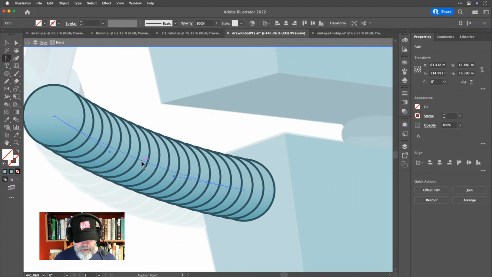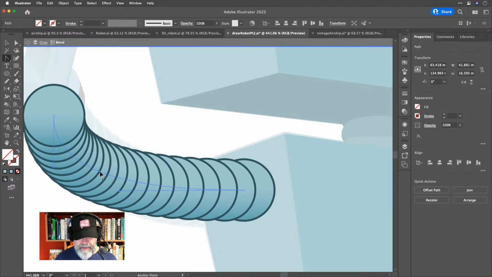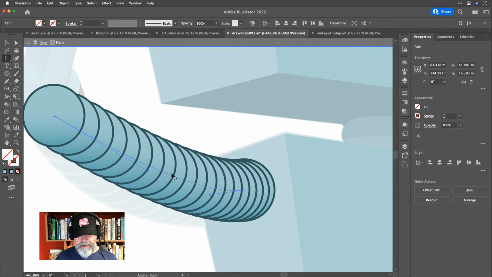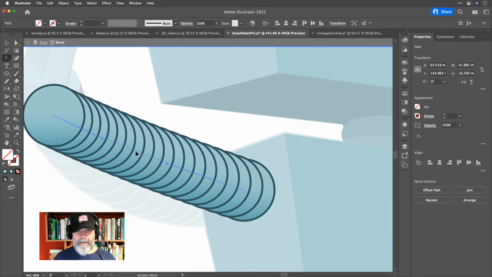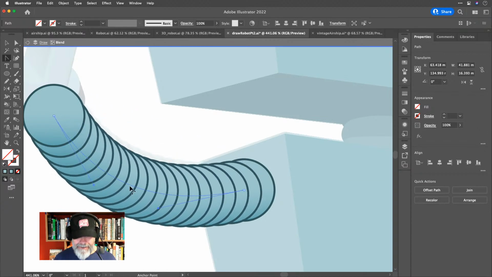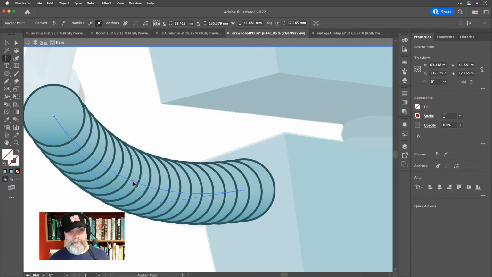If I click and drag like so, you can see that I can bend that into shape and that the blend is adjusting as I do it. So it's almost hypnotic, right? Ooh, send me your bank details. That kind of thing. But a very quick way for me to draw that.